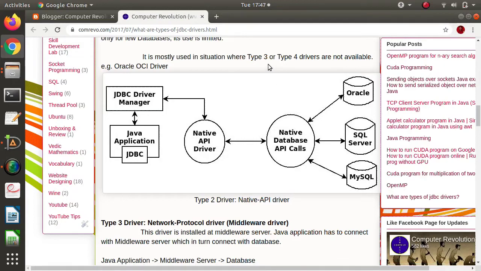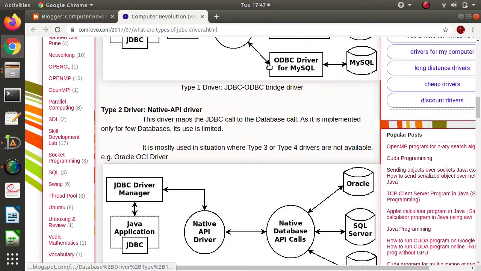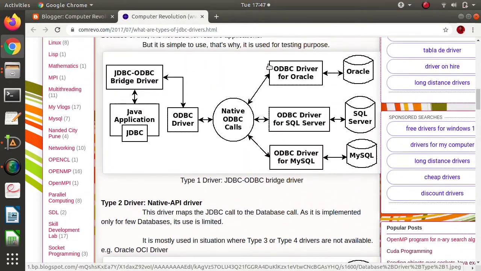So what is done here? The number of steps that were in the Type 1 driver are reduced.